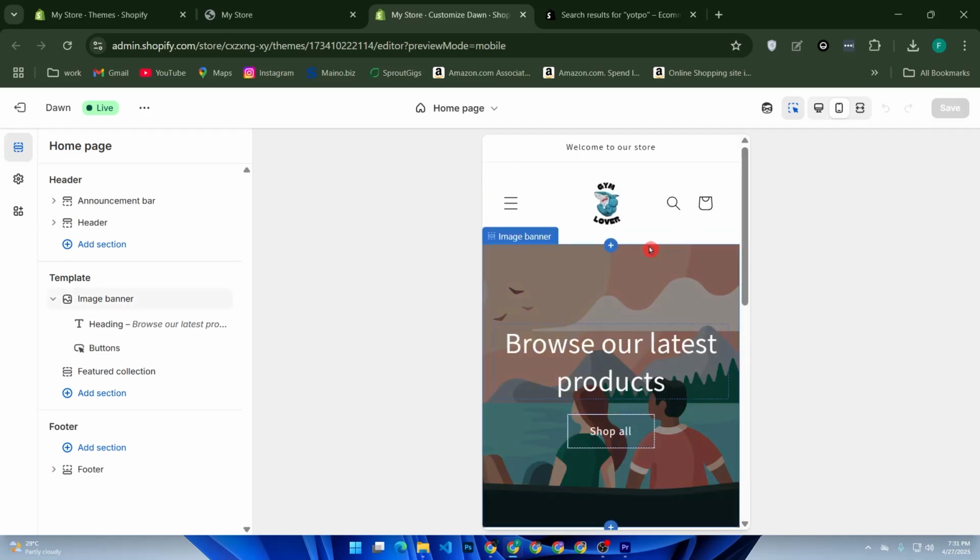So that's it. By choosing the right theme, customizing it for your brand, optimizing your product pages, and enhancing with apps, you can create an amazing online store.